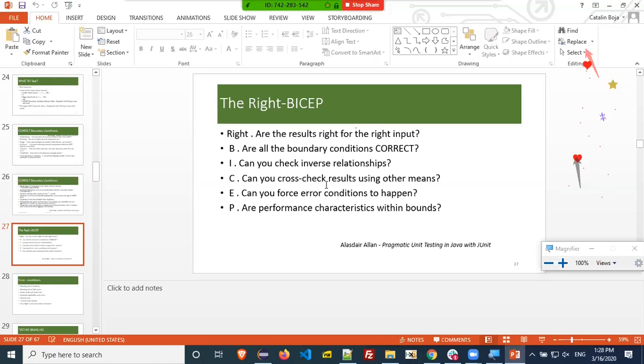Cross check means use other functions. Maybe you have a complex algorithm. How do you check if the results are okay? You use MATLAB or you use another library in which you trust, and you use a similar function there with the same data, and now you cross check. That's why you have the name here. You cross check the results, because the computation is too complex to do it by hand. So you need to trust in another library.